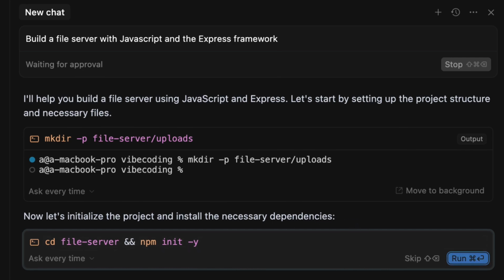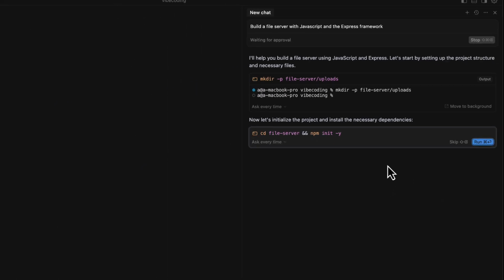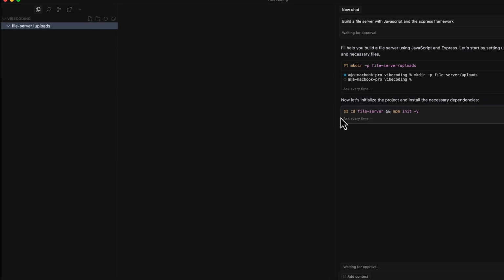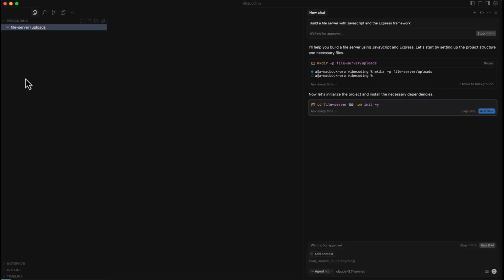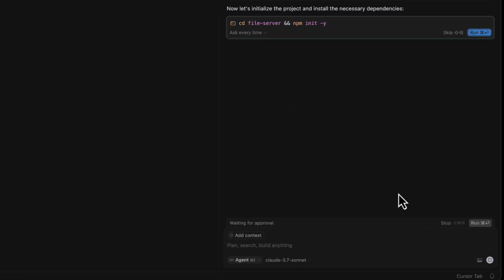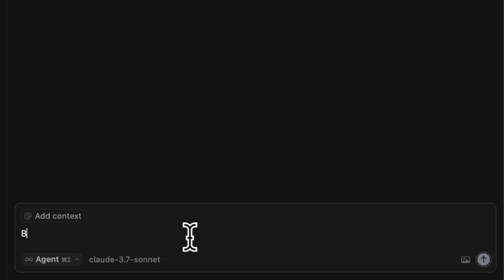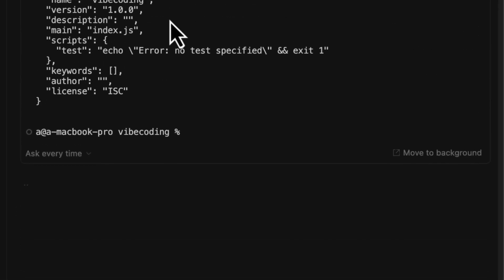Okay, so now I can see the agent is doing something that I don't want it to do. It's creating a folder, and then within this folder, it's creating the file server. So I'd like the file server to be created in this vibe coding folder. So what I'll do is stop the agent, and then I'll say build the file server in the current folder. And now it's doing what I wanted it to do.